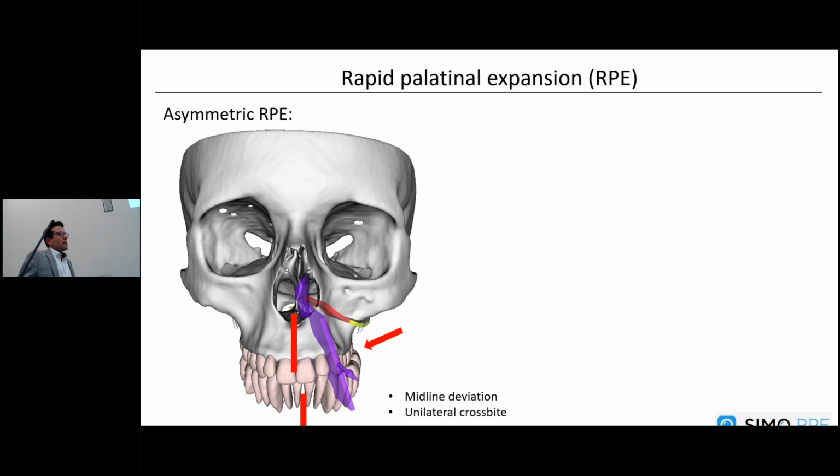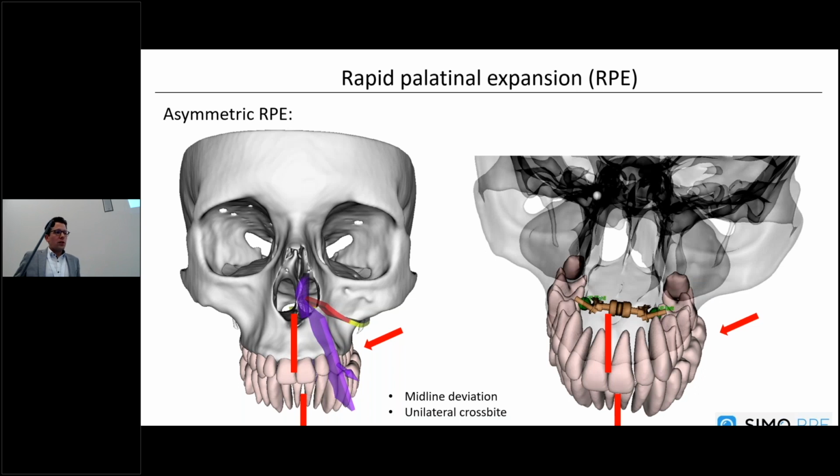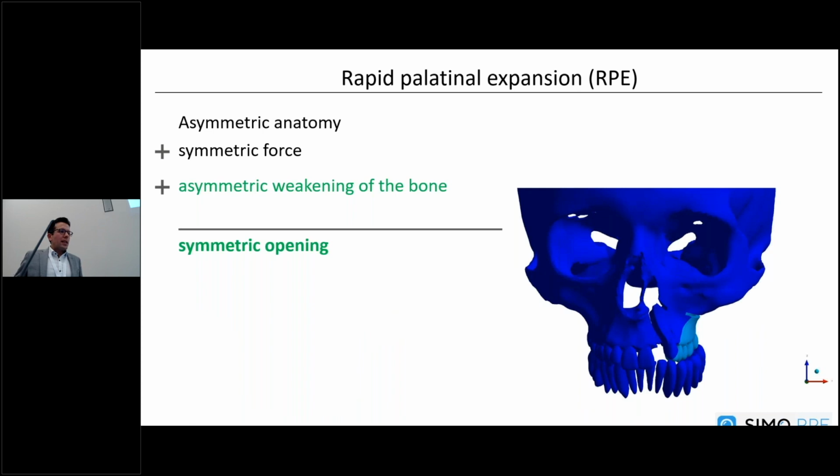And within this special asymmetry I thought, well, the traditional way of doing an RPE might end up with the right side drifting even further away, although it's actually in the right position. We actually, as surgeons, only have to do something on the left side. And this is how it came out. We did the simulation with the distractor device. In this case, the theory was we do an asymmetric weakening. We have the symmetric force of the RPE screw, and then we hopefully get a symmetric result in the end.